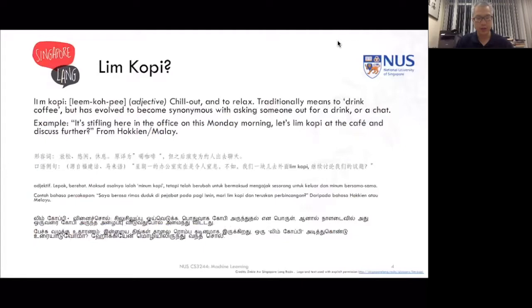So I've taken this particular definition. It's actually from a website called Singapore Language Rocks, and that's their logo on the upper left. The title of the slide is Lim Coffee, which means drink coffee, as you can see here, but it really means more to chill out and hang out with your friends, like we often do in a cafe or something like that.